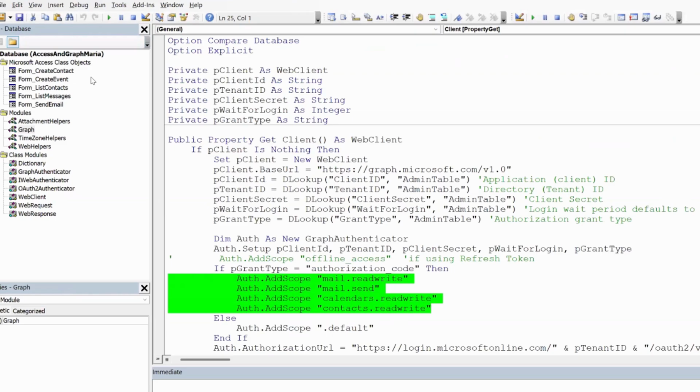So these are the ones that I need for the examples in this. There's forms to create a contact. There's forms to create a calendar event. There's forms to list the contacts, to list email messages, or to send an email message. So to do all of those things, you would need these permissions or scopes from Graph API. So I hard-coded those in there. You could add to that if you wanted to.